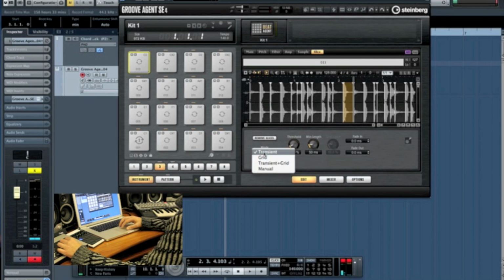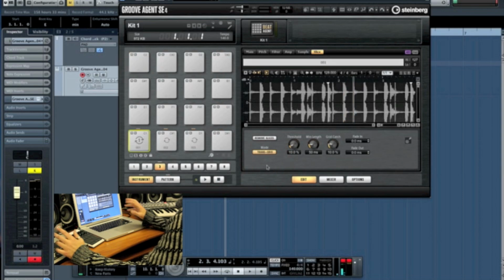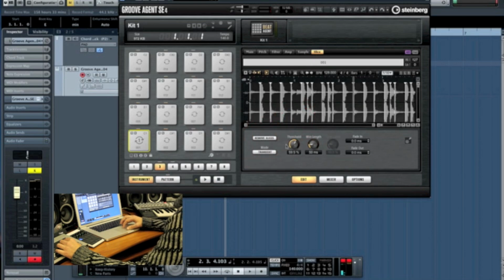and then there's a couple of different settings here that we can use. So you can see we've got transient, so it's slicing it based on the transient. Then we've got transient and grid. We can change our grid setting very easily, and then we can also move the threshold up. I like to use transient. Well, for this one it kind of makes sense.